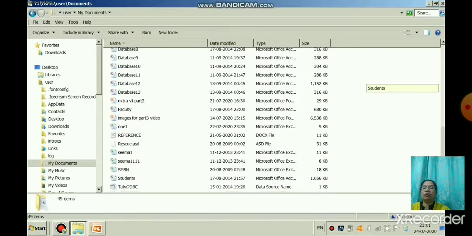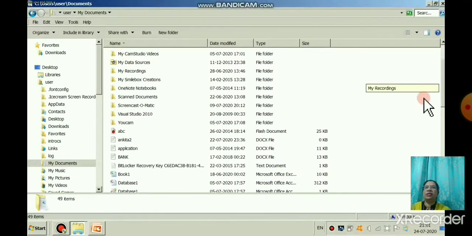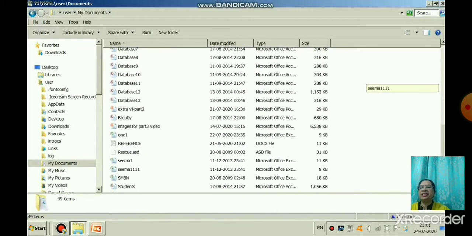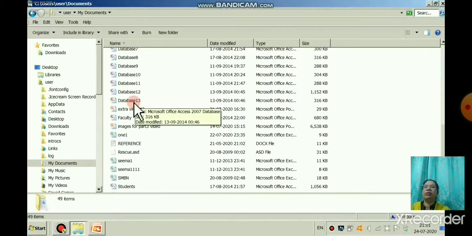See, all Microsoft Office files, everything it will show: the name of the file, type, size and the date. You can see when you modified that particular file, for example the database 13 was modified in 2014. Suppose today you have made some modification in a file, it will show today's date and the time also. In the details view, it will show you date and time, and which type of file it is.